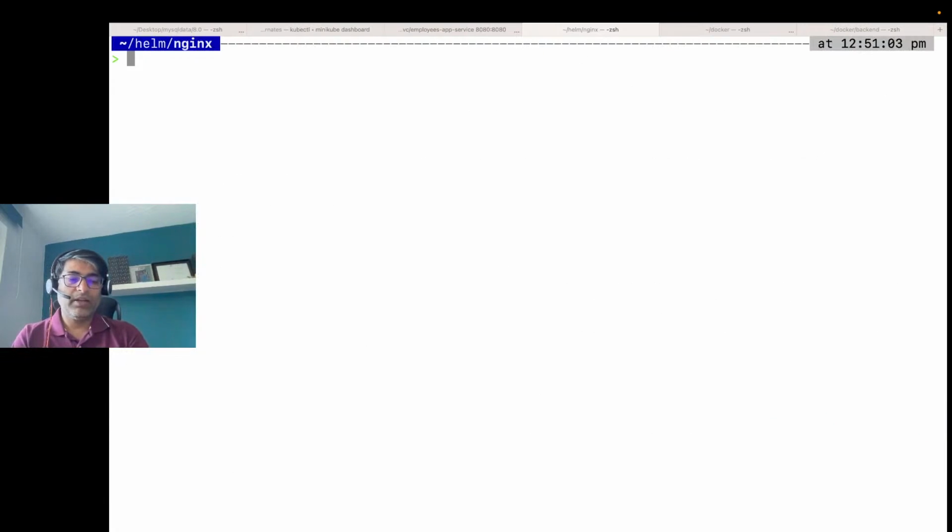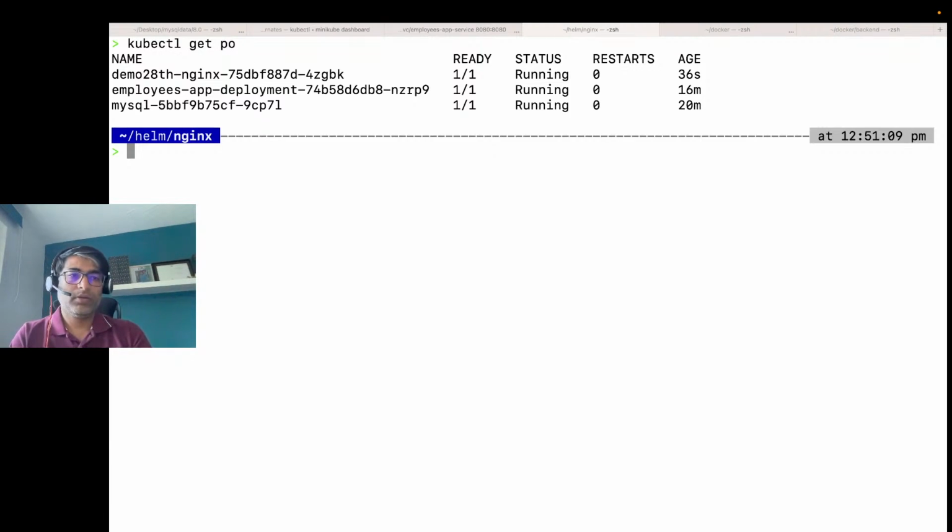So now let us check with kubectl get pod. You could see our demo 28 Nginx has been deployed. It has been running for the last 36 seconds.